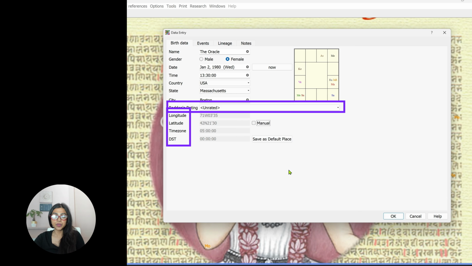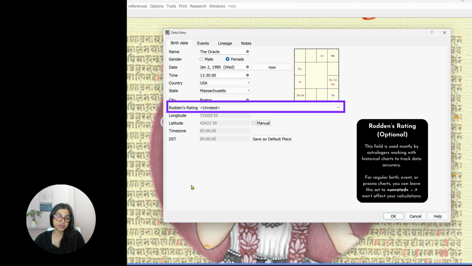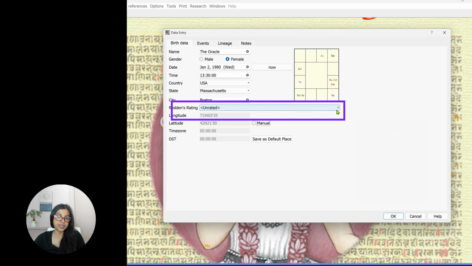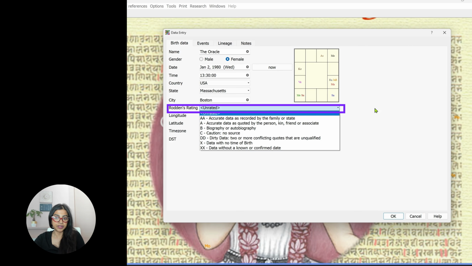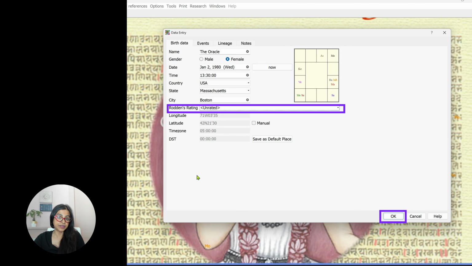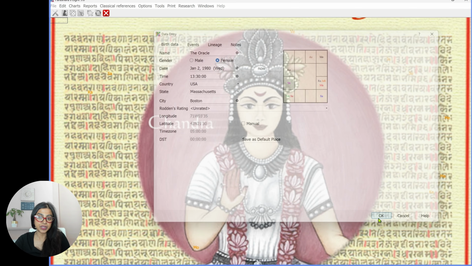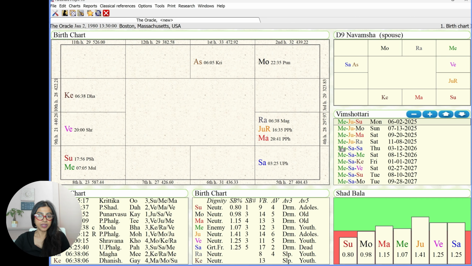The other thing I wanted to point out is something called Rodden's rating. I generally leave this on unrated. If you click this arrow, you will see a list that you can pick from here. This is mostly if you are doing a historical collection of charts or what these drop downs pertain to. For the purposes of looking at one specific chart, you can just leave this on unrated. We've completed all of the fields in the birth data tab, and we're going to click OK. And voila, you have your first chart.